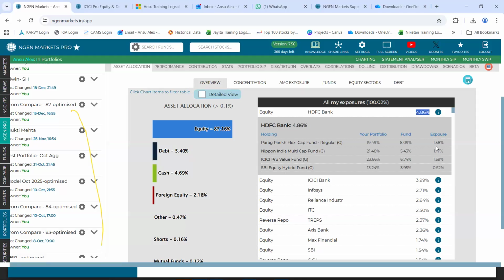So the exposure that we are showing here is more or less a weighted average exposure, which is a multiplication of this fund's allocation in the portfolio with the allocation of a stock in that respective fund. So 19.4 multiplied by 8, we get a weighted average exposure. In a similar way, we would be showing you any and all the exposures coming indirectly or directly through any underlying stocks or components.